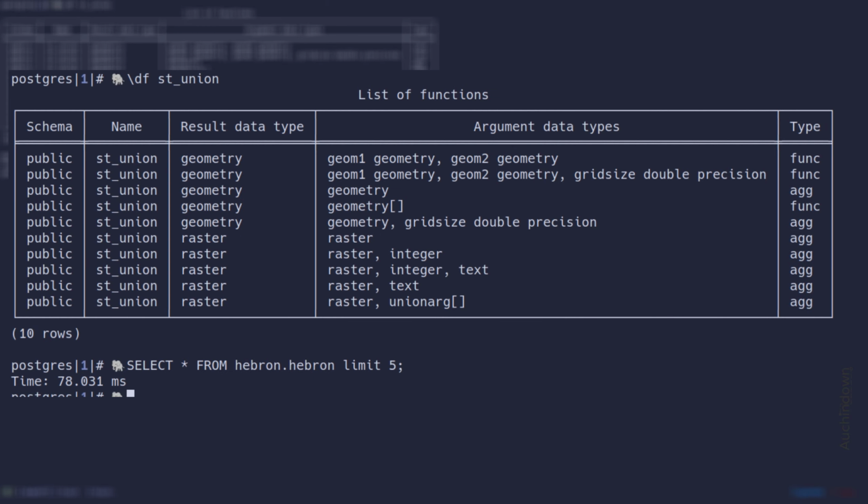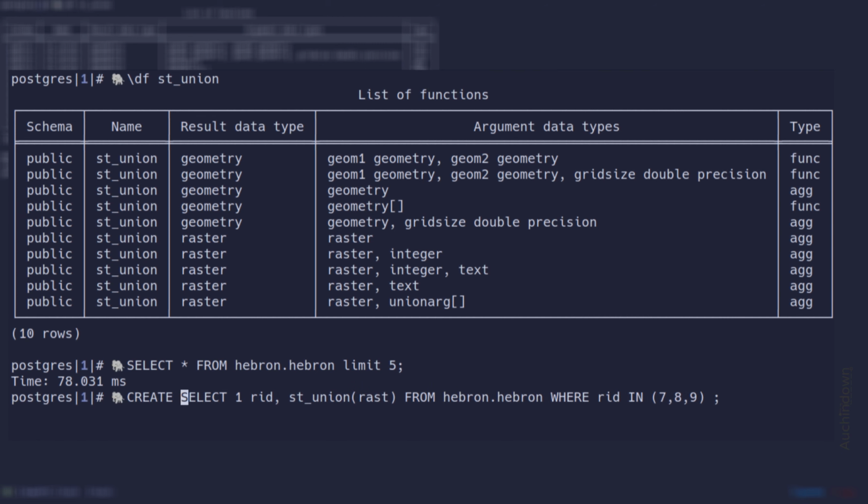So let us do this very contrived example. All we're doing is basically unioning these 3 rows into one raster. Let's create a new table to display it in QGIS later. Alright, didn't take too long. And when we pop into QGIS, we can look at that.